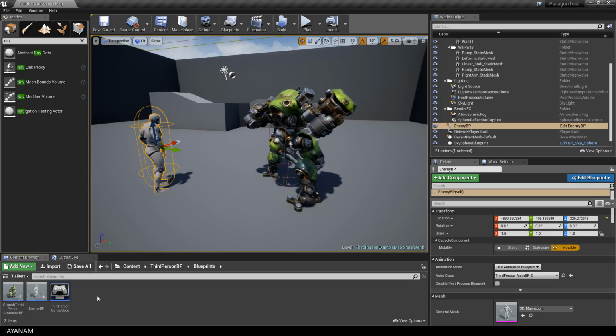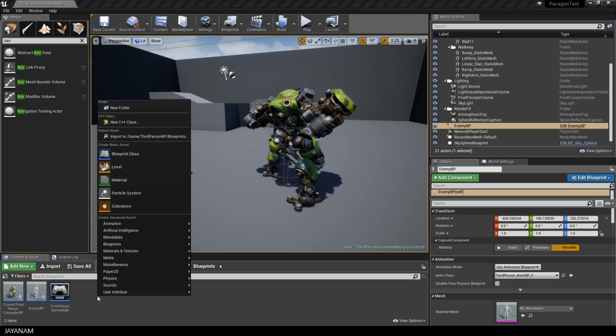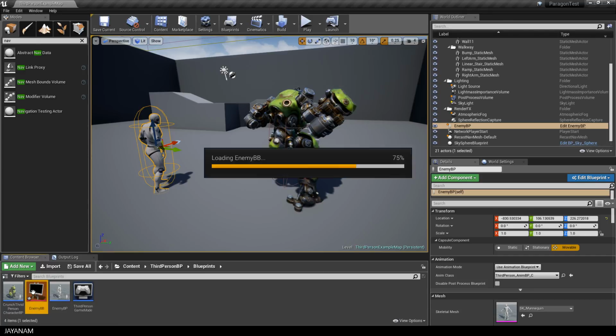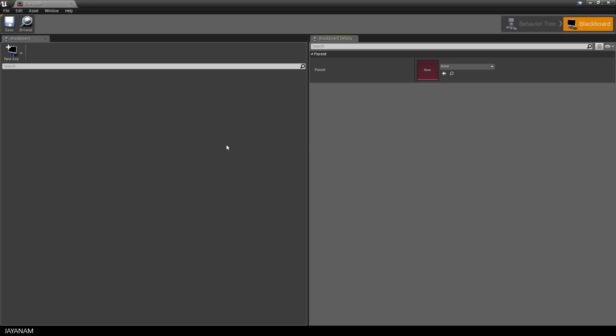So let's start with the blackboard, choose artificial intelligence, blackboard. Alright, I name this enemy BB. So what is a blackboard? A blackboard is a simple place where data can be written and read like a dictionary, and it is used by behavior trees, for example, for decision-making purposes.